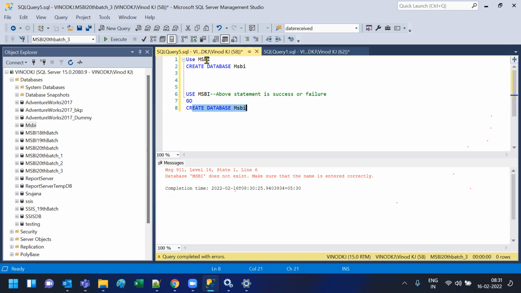But in this case, what will happen when you are not putting a go? If the above statement fails, no, it won't go to the below statement. If the above statement is a success, then only it will go to the below. When you put a go, whether the above one is a success or failure doesn't matter, it will go to the next statement. Are you clear?